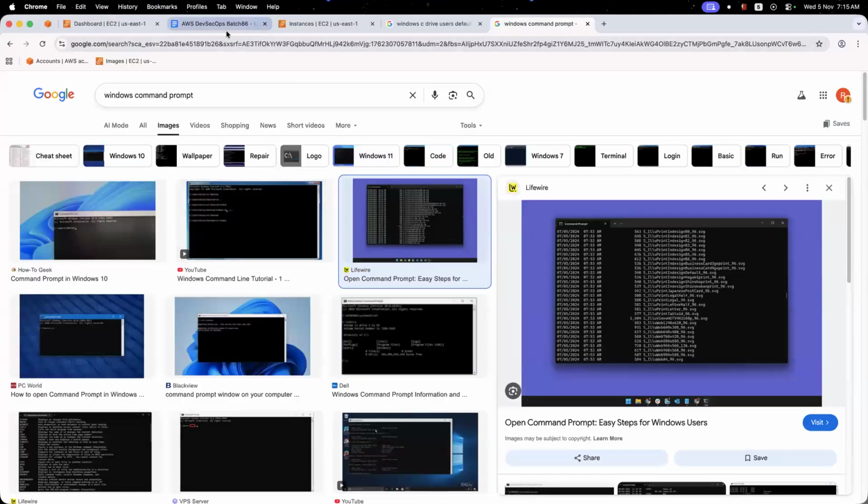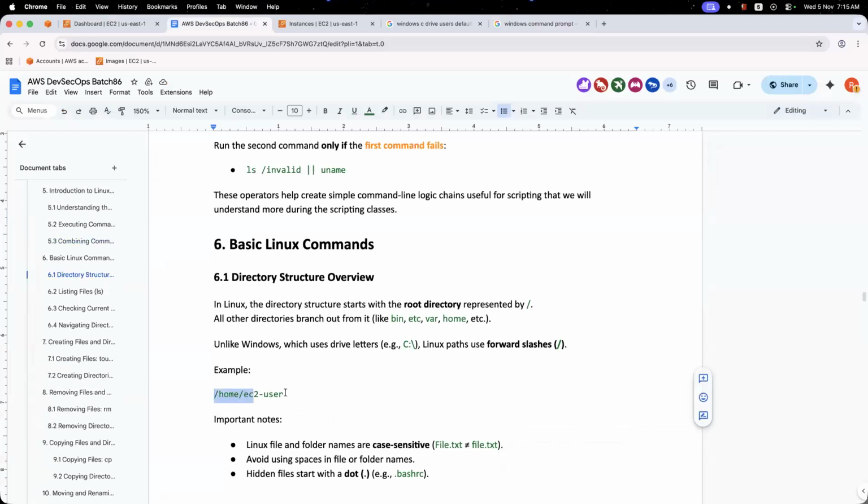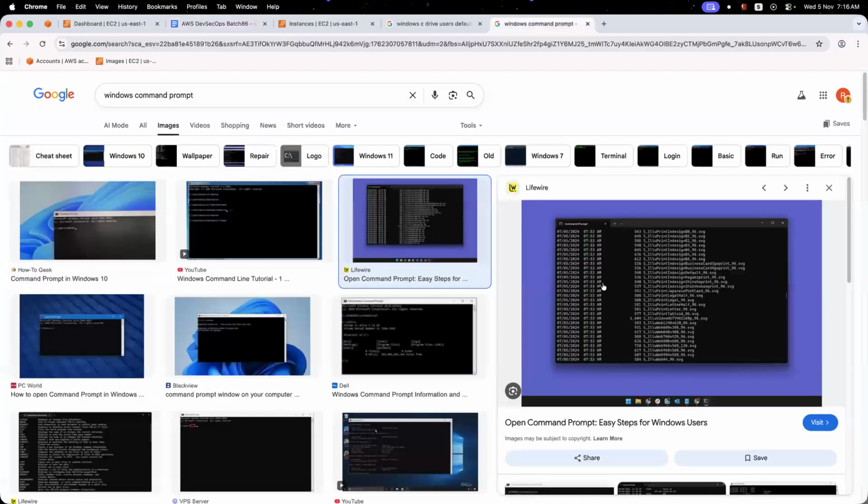Okay. So now our home directory is /home/ec2-user. In Windows, you have a C drive and then the folder ec2-user. In the same way here, you're going to have a forward slash. Windows actually works with the backward slash.